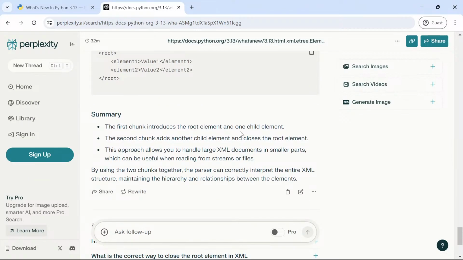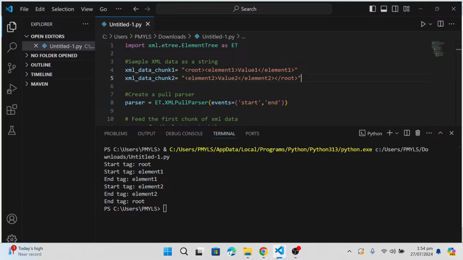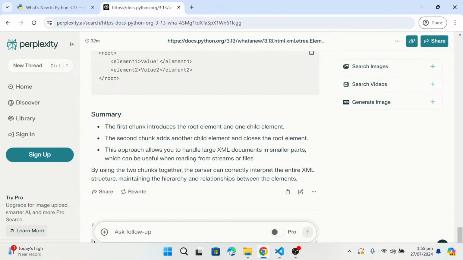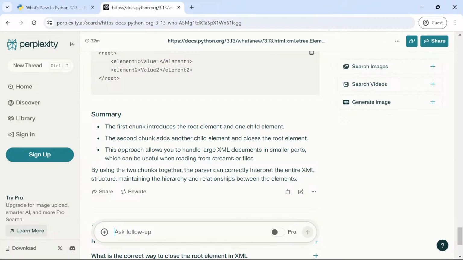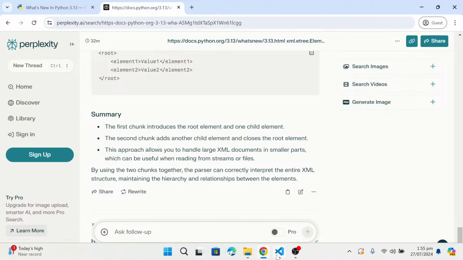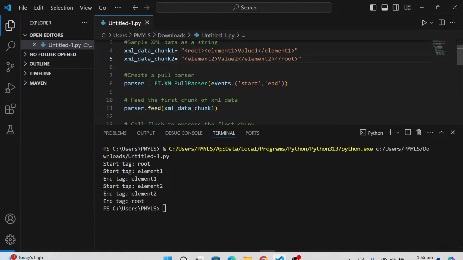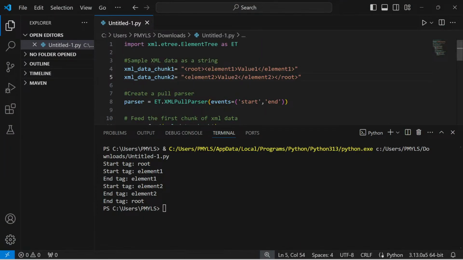Summary: the first chunk introduces the root element and one child element. Yes, it does. The second chunk adds another child element and closes the root element. Very nice. That's pretty clear. This approach allows you to handle large XML documents in smaller parts, which can be useful when reading from streams or files. By using the two chunks together, the parser can correctly interpret the entire XML structure, maintaining the hierarchy and relationship between the elements. That is very cool. Very cool indeed.